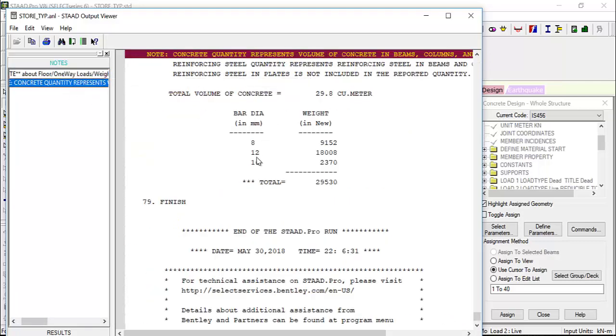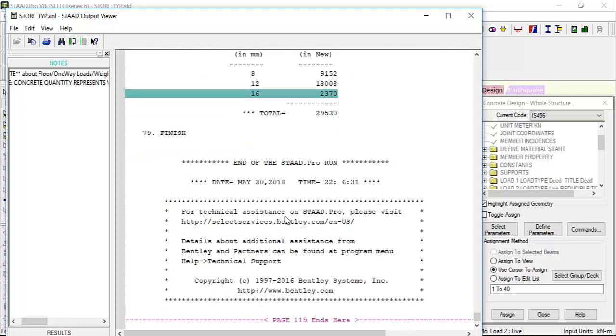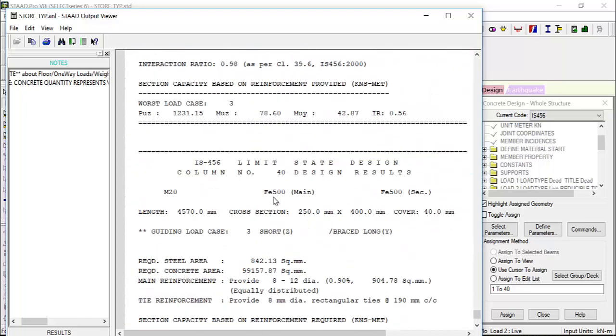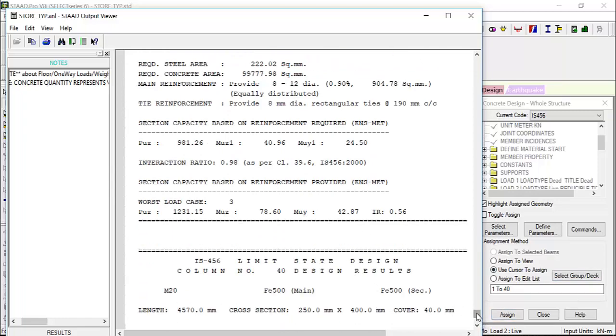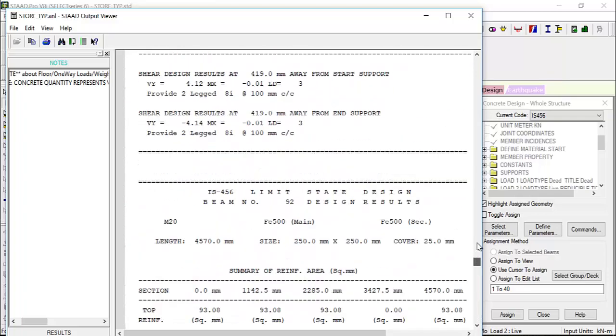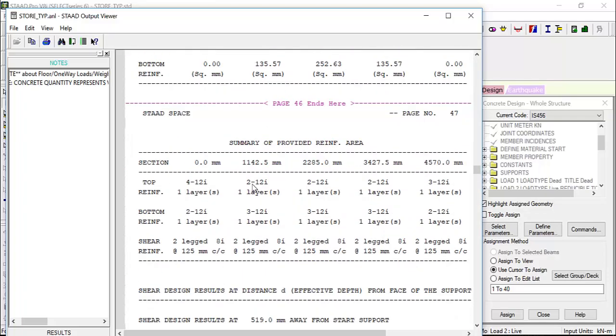Concrete quantity here, that thing that I was telling about, the total volume. This is because we have given the takeoff. So that is why the total volume of concrete is 29.8 cubic meter, and the 8 dia bar, the weight required is 9152 kgs, 12 dia bar will be this much kg, 16 dia bar will be this much kg. Fine. So now if we go to the top, we'll find the whole design has been given here.